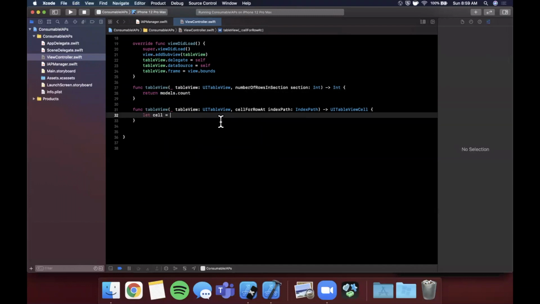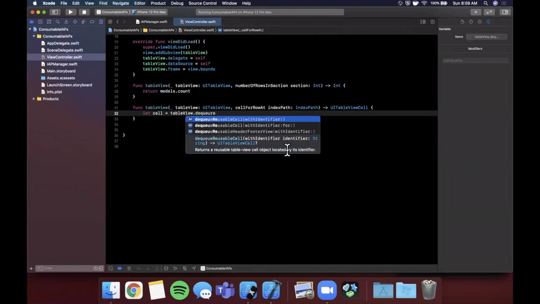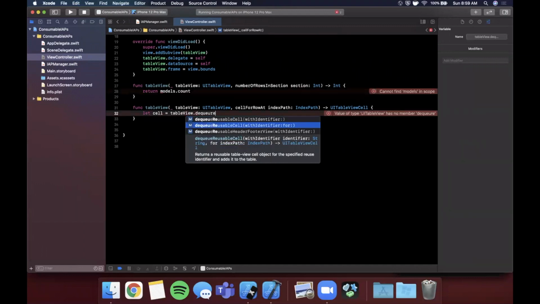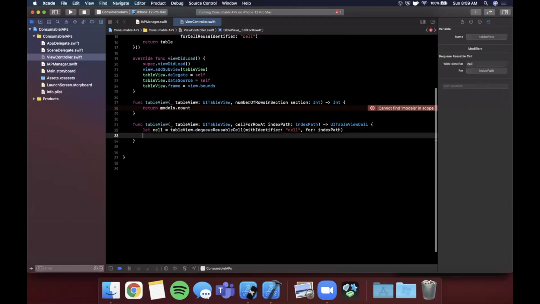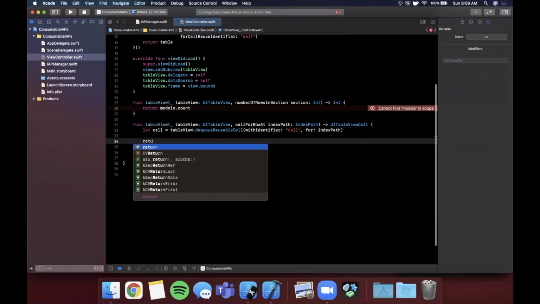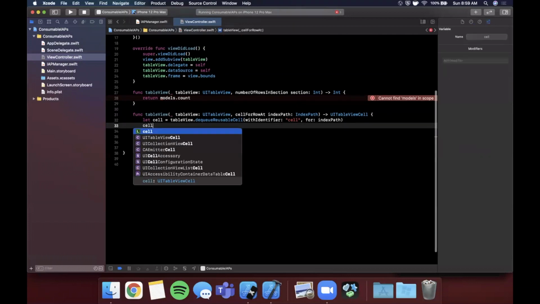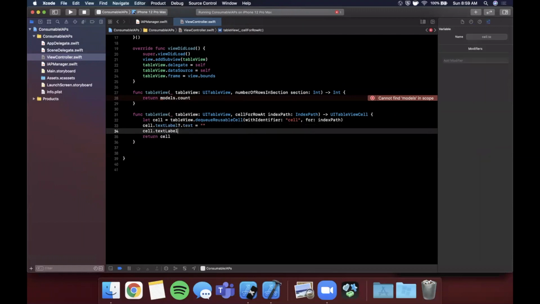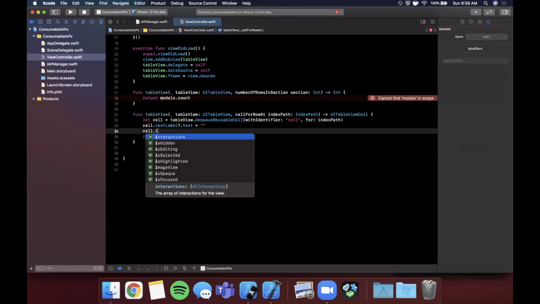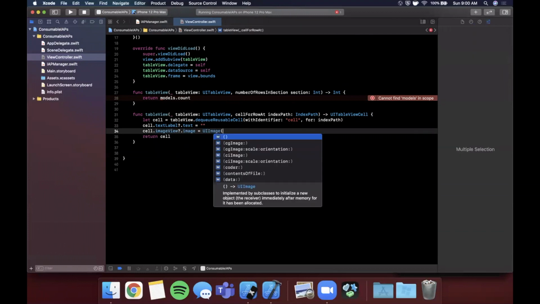Here we're going to say let cell equals table view, and we're going to dequeue a reusable cell with an identifier and an index path. Identifier will be cell because that's what we registered up above. Here we're going to say cell.textLabel.text we're going to assign to something, and cell.imageView.image is going to be a UIImage.